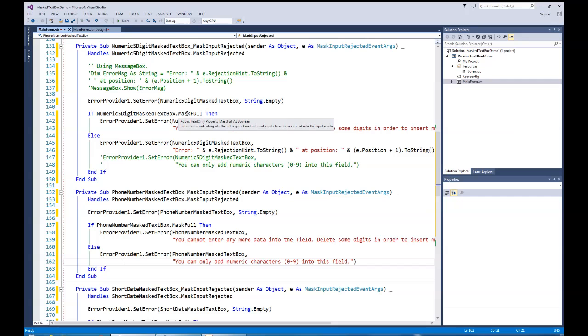Then I come down in my logic, and here's where I'm actually using the logic of the MaskedTextBox, and I'm looking at the MaskFull property. This is a situation where they've entered in too much data for the mask I have, and so I want to give feedback to the user: you need to delete something, or you've entered in too much. So I set that message to the ErrorProvider.